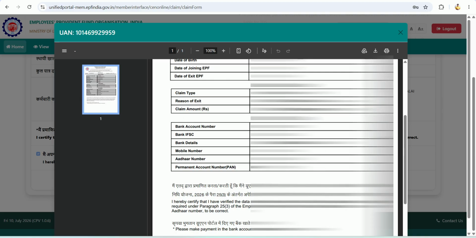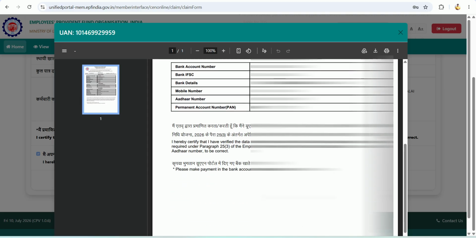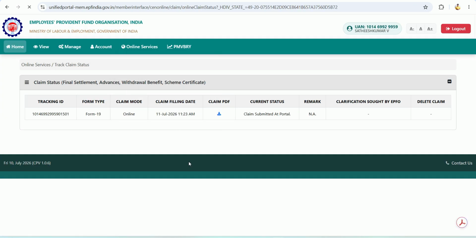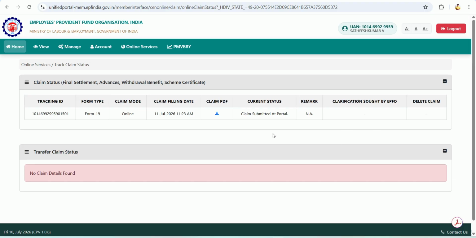So it looks good compared to the previous one. And the claim is submitted successfully. This is the claim tracking status, which you can check here. You can check what the status is after 1 week or 10 days. You will also get a message, through which you can verify.